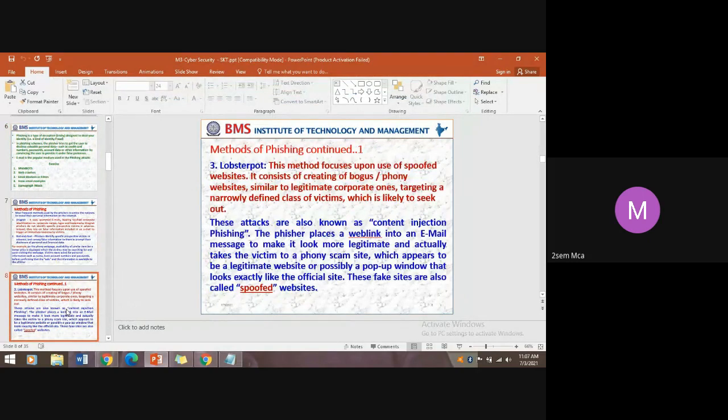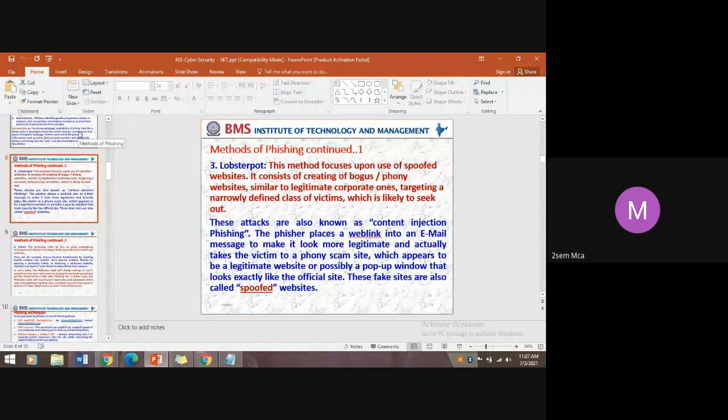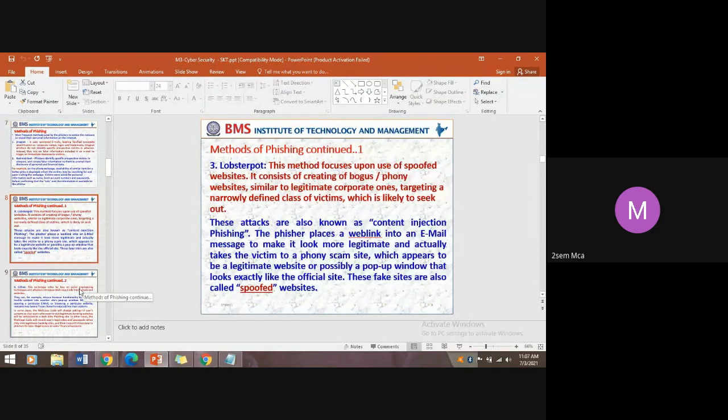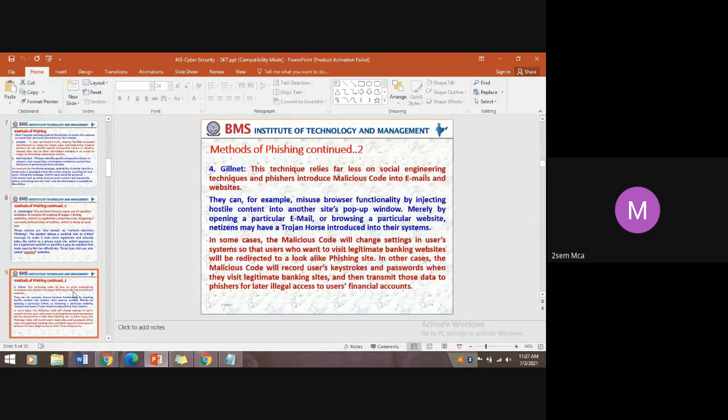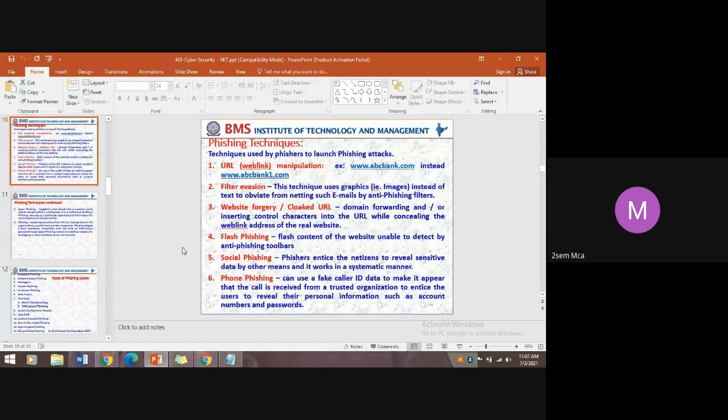Okay. So last class we have seen different kinds of fishing methods: dragnet, rod and reel, lobster pot, and gill net. Now today we're going to learn about phishing techniques. So those are the methods. One of the methods is going to be adopted in these phishing techniques. So phishing techniques, one is URL manipulation.